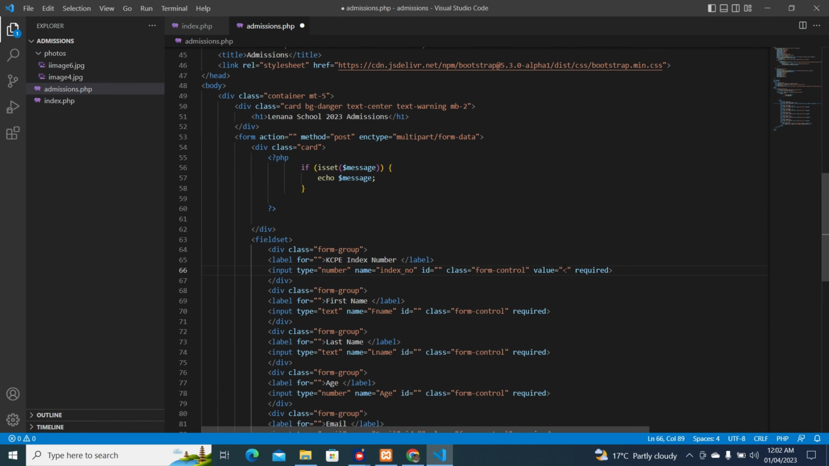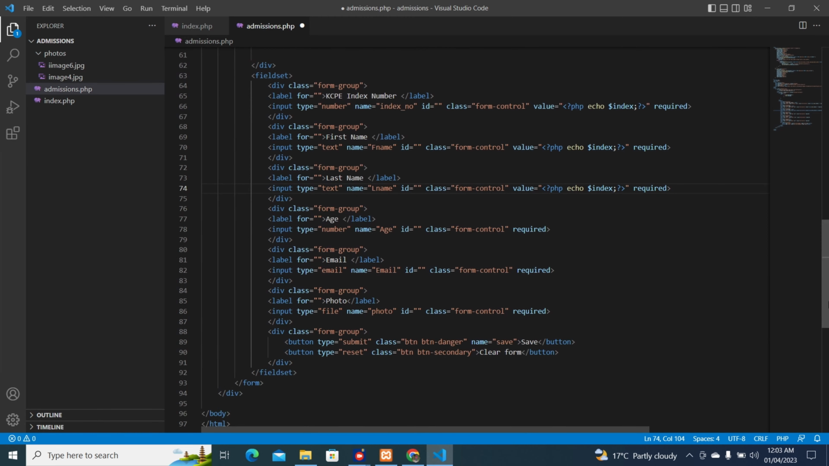Value equals PHP echo. I'm going to echo the first one. What is it? Was it index? Yeah, it was index. I'll echo index there, like that. So I'll copy these values severally, like that.